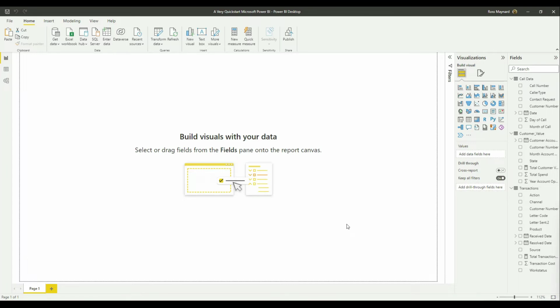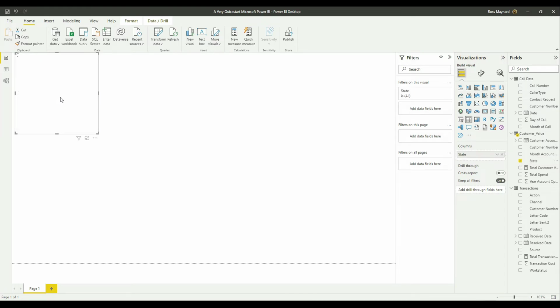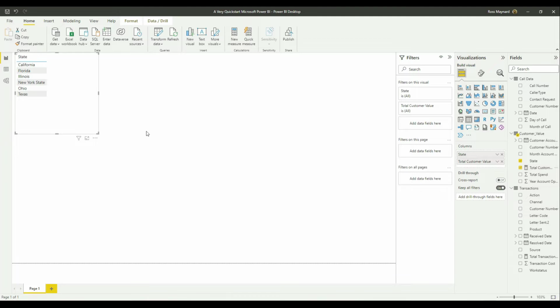First, I would like to build a table that shows the number of customers in each state and their total value. I click on the table icon in the visualization section, and I'm going to drag the state field across. And the measure I made for total customer spend. We see that it gives me the total spend of customers in each state.